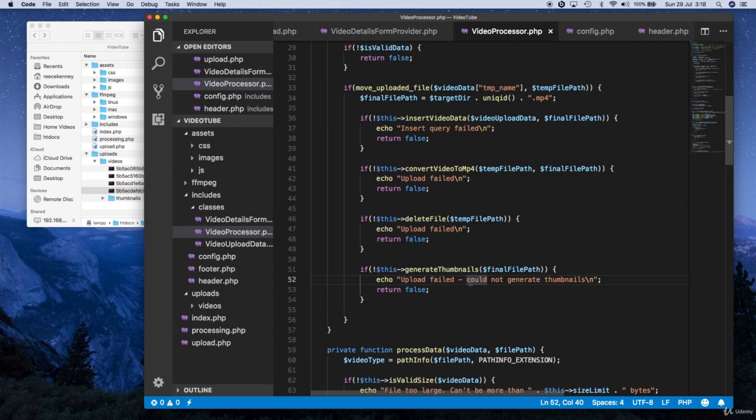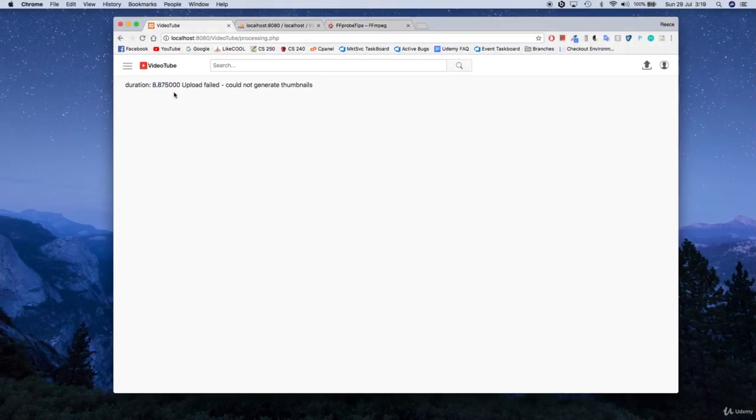Great, we've executed the script. And we have the duration now. What we can do now is use this duration to split the video up and generate thumbnails at certain intervals.